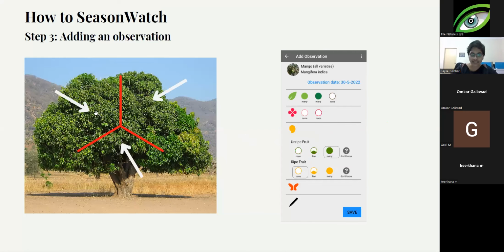So you see these cherries hanging from the tree in all three parts. So I select many for the unripe fruit. Until very recently, I have never seen a ripe mango on the tree. We are all very greedy people, so we just pluck them while they are unripe, and then we ripen them and we eat them. So I personally have never seen any ripe mangoes on a tree.